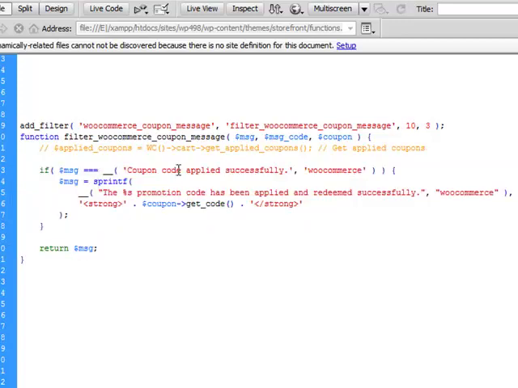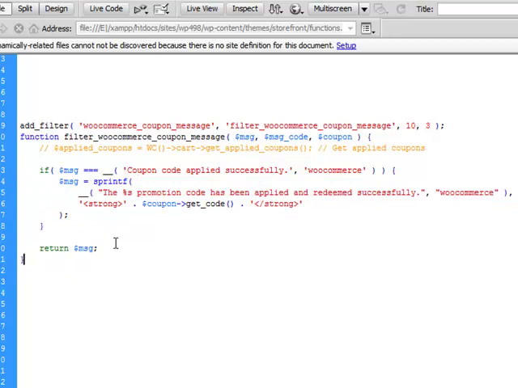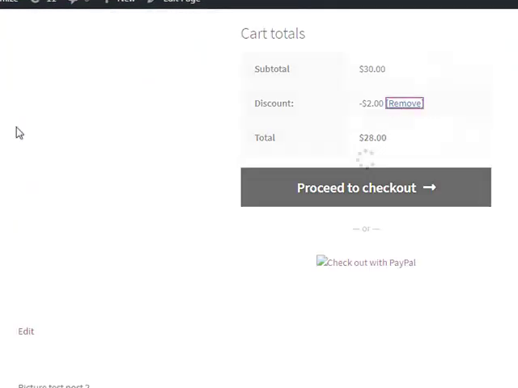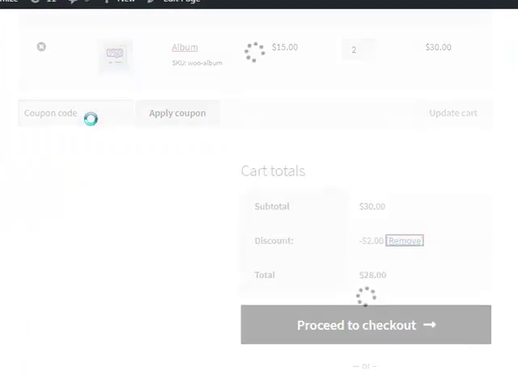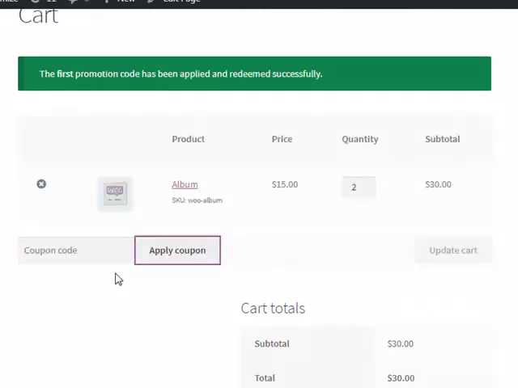In short, we are taking the message and comparing it. If this is the particular message we want to change, then we replace it with the new message and send it back. So let us see what happens now. Again, I'm going to remove the coupon code and apply it again, and you can see the text: the first promotion code, which is the coupon code I wrote here, has been applied and redeemed successfully.